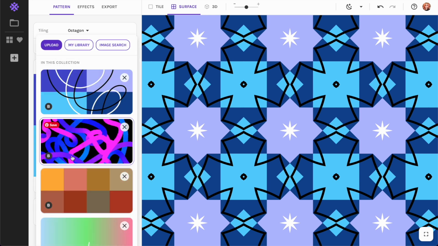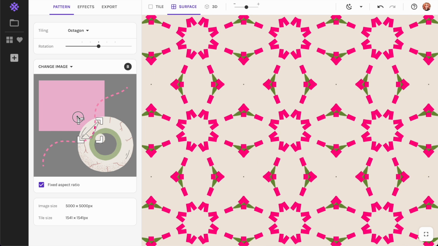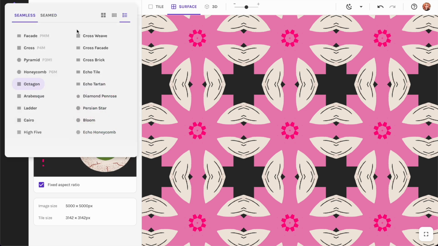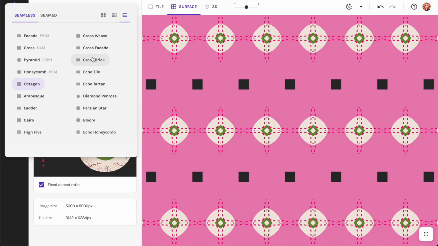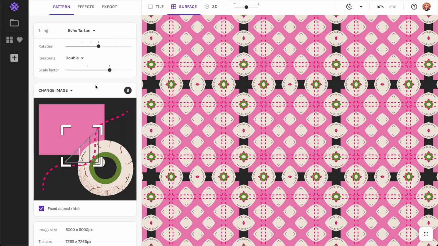Okay, let's start with the very first one, the one with the eye. So if you've never seen REPPER before, then you should know that you see this area here, the one that I can stretch up and down. This is a selected part of the image, and this is how I want it to be tiled. Oh wow, this is pretty. Now, if at any point you go like, oh wow, this is pretty, and you kind of want to save it for later, you just click on plus, and it's being saved right here.